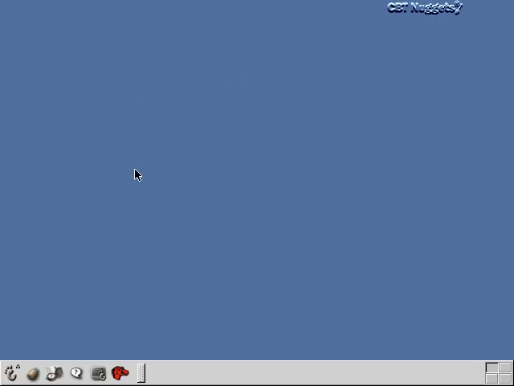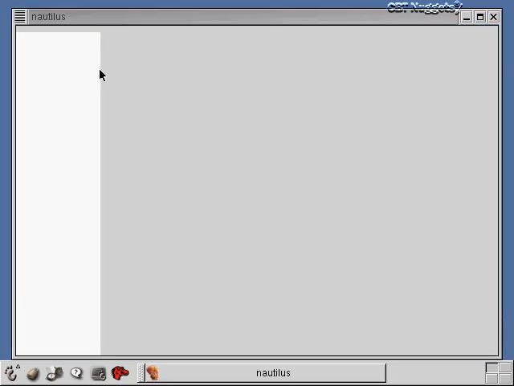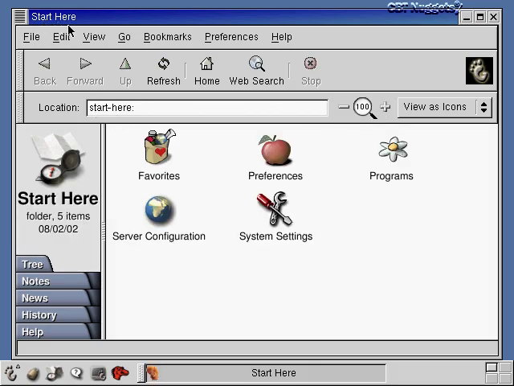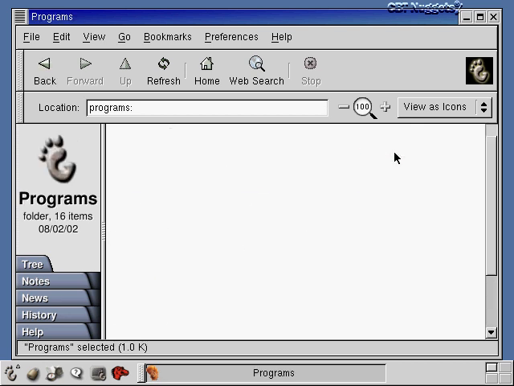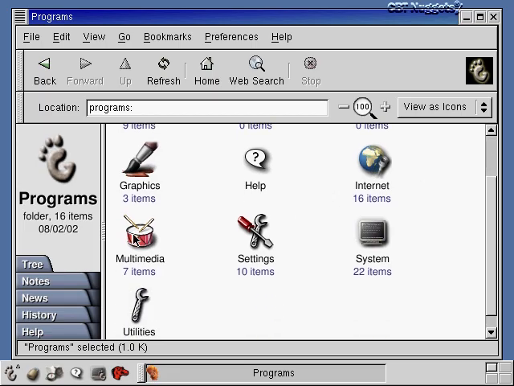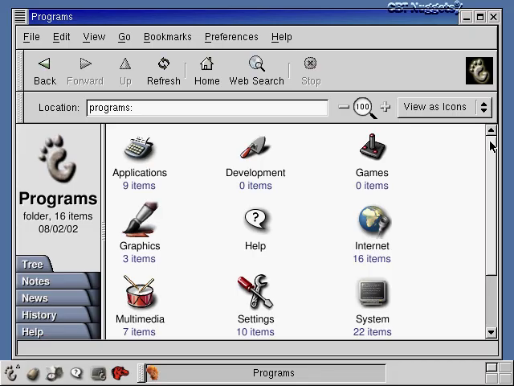Now the first thing that pops up here is going to be the Start Here window. Okay, so here you can see that the title of the window is Start Here, and it just gives you some basic icons like a starting point to interact with the operating system. So we can look at the programs that we can run by double-clicking on this icon here, and you can see that there's applications, that's one subcategory, there's internet programs, multimedia programs, various utilities, and you can poke around in here to see the kinds of programs that you can run through the graphical user interface.